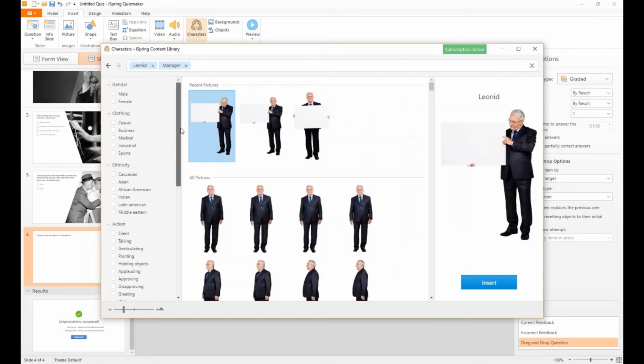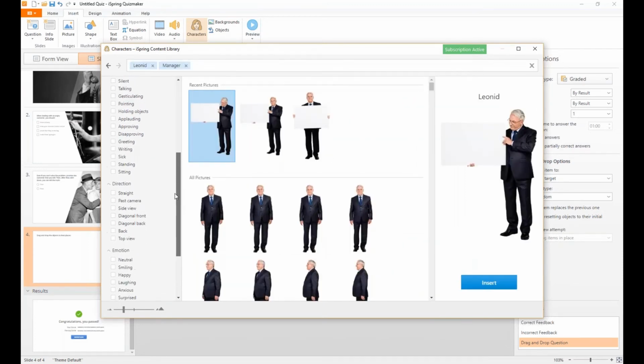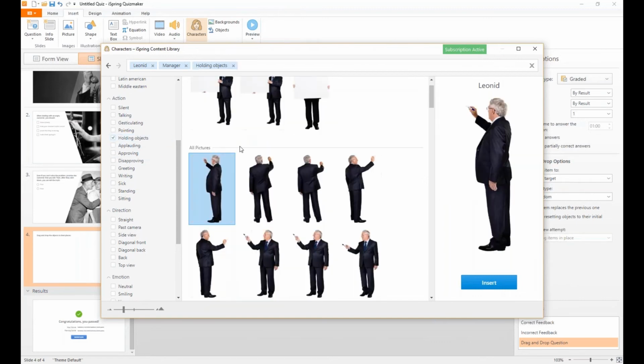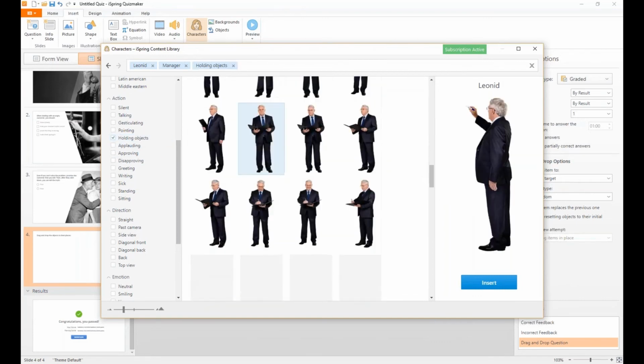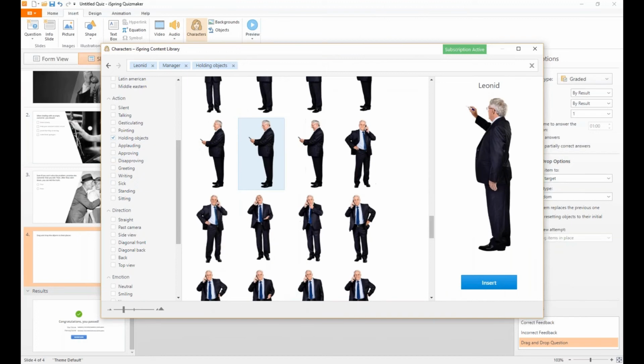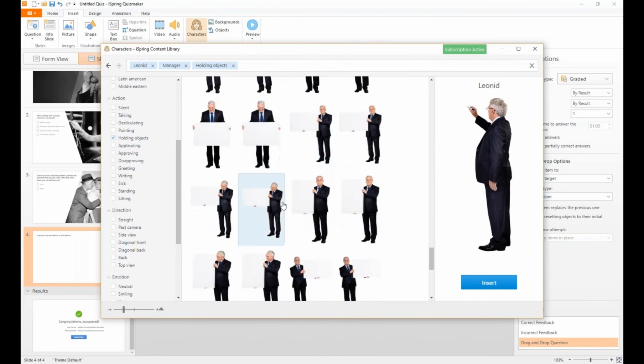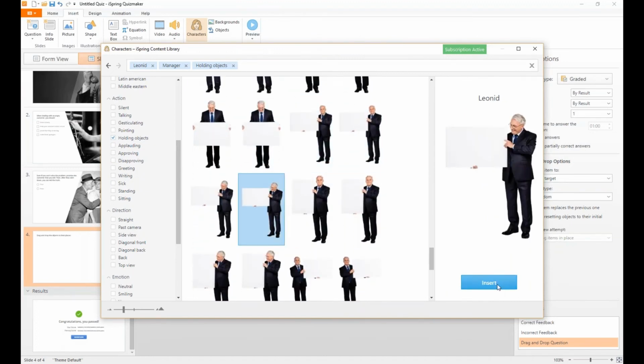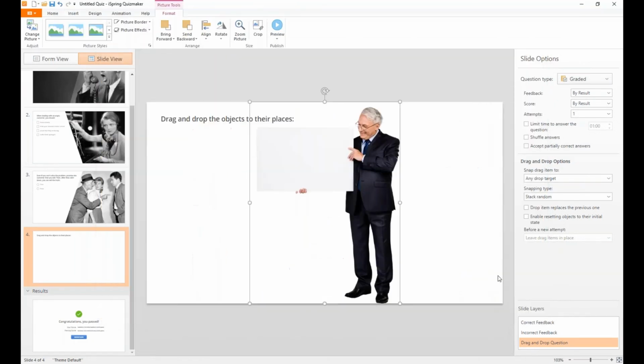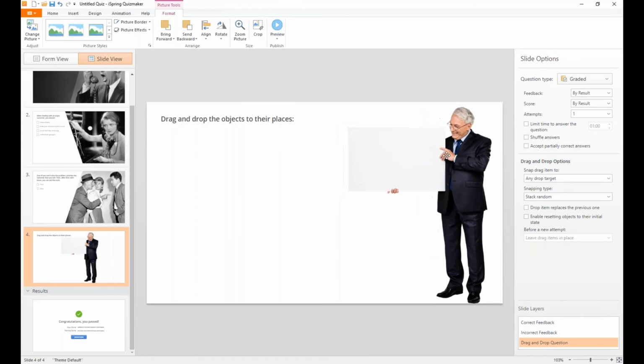But this time I want him to be holding an object. So I will choose this option right here and choose the one that looks best. So I think this one looks just fine. So I'll click Insert to add it to the slide. Let's move him a little bit here.